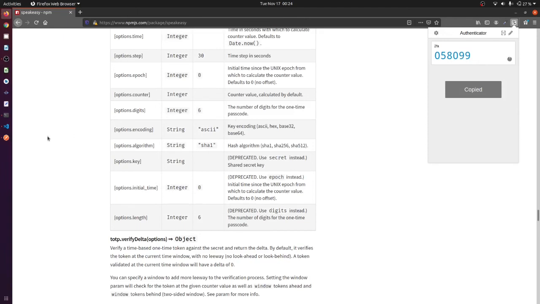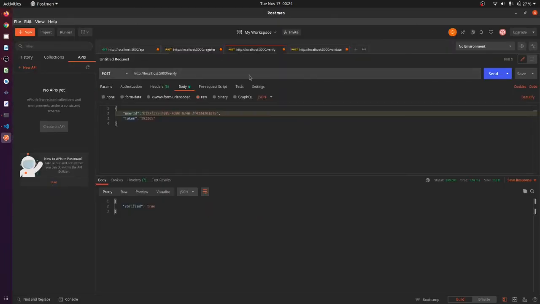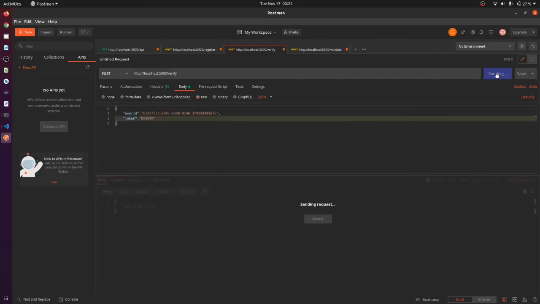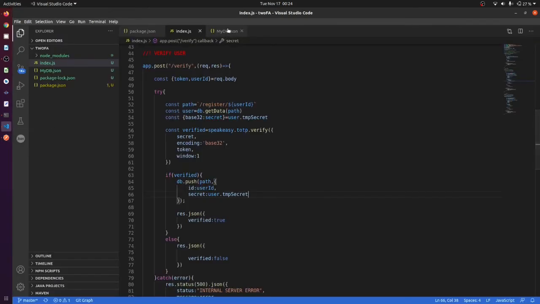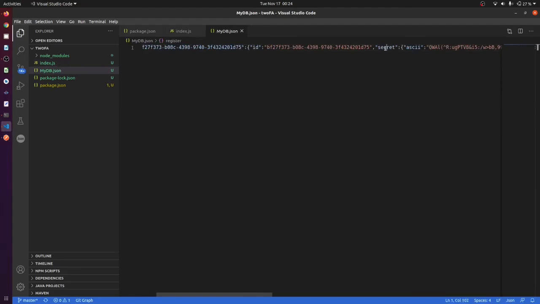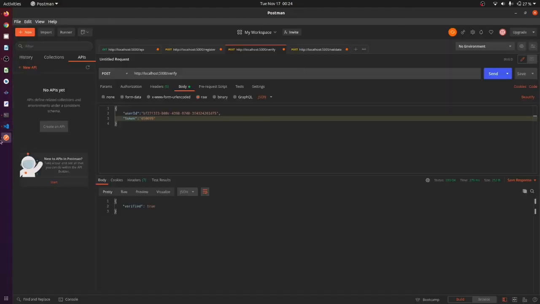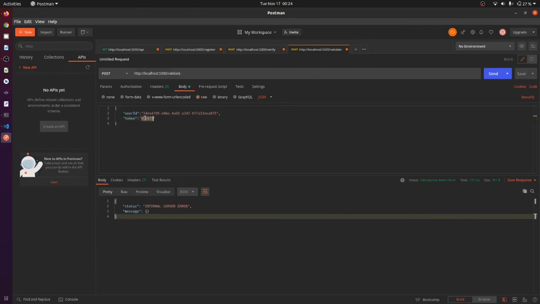We'll copy this, we will come here, and we will verify. Paste. Sending, verified is true, and you can see that in my JSON-DB we have no secret, no temp secret. And now we will go to the valid part, we will paste the whole token here, send it.